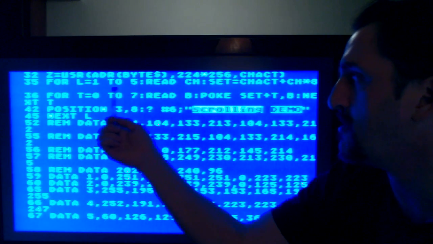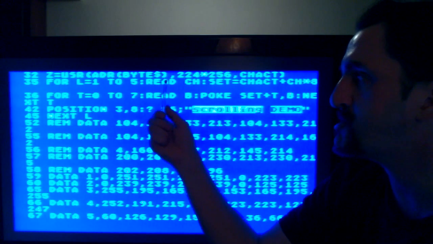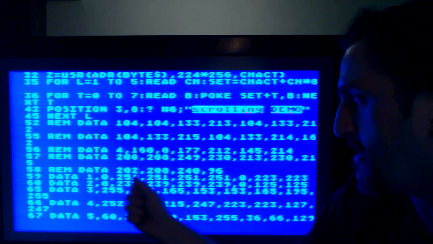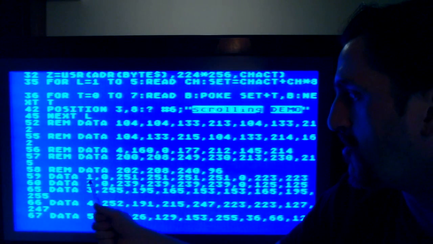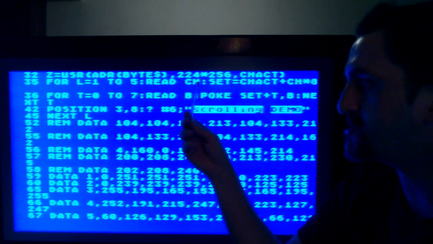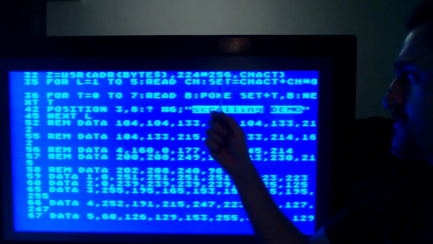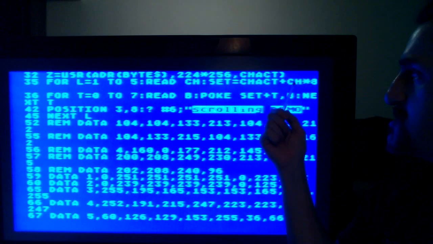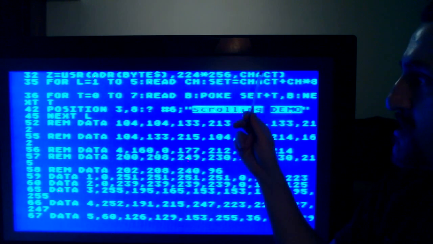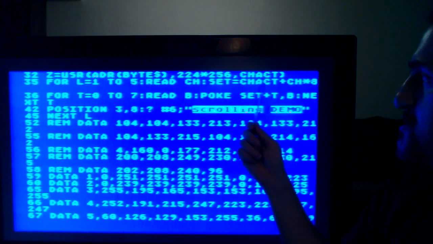So what it does, it goes for L equals 1 to 5. The first time L is going to be equal to 1, which is going to read the first statement down here after we're done with this, and it's going to read a 1 here. And then it's going to store that in a variable. So now CH is equal to 1. And it sets CHACT equals CHACT plus CH times 8, basically taking what we initialized earlier into the CHACT.